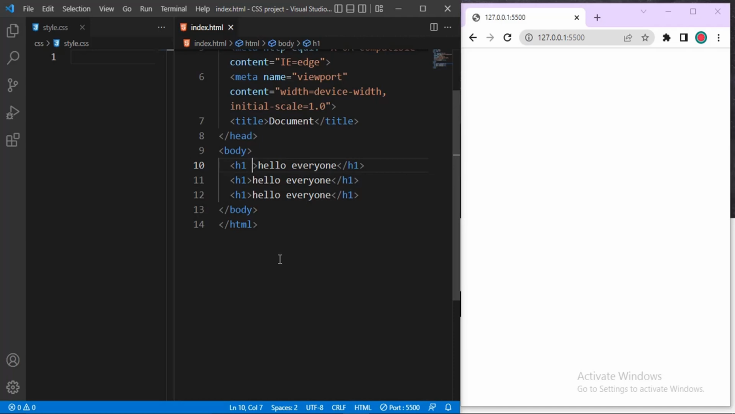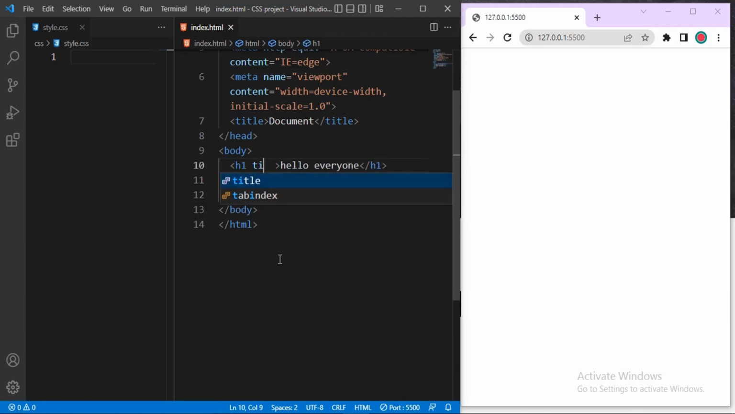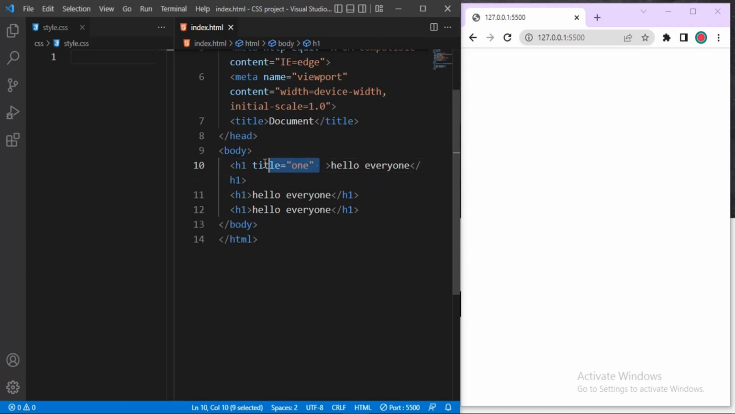So let me use any attribute now. Let me just say title is an attribute. Yeah, let me use title, since I think it will not have any effect on this text. So title equals, let me just give it a name. Let me say something like title one. The title is the attribute, and then you have the value of one.